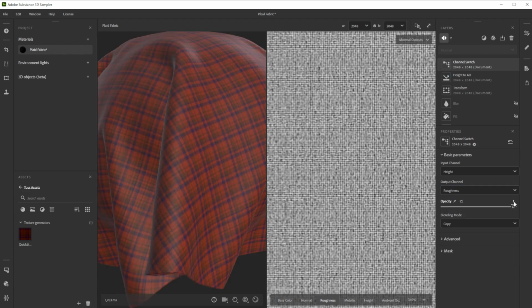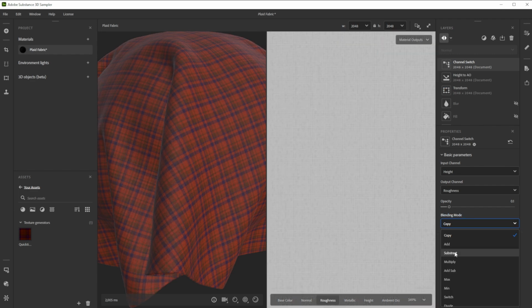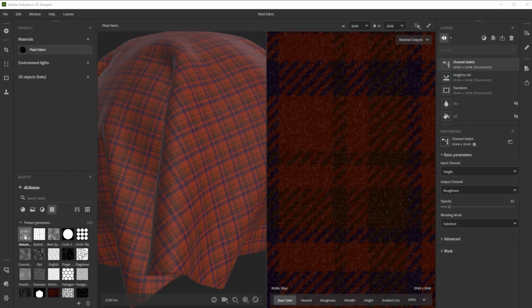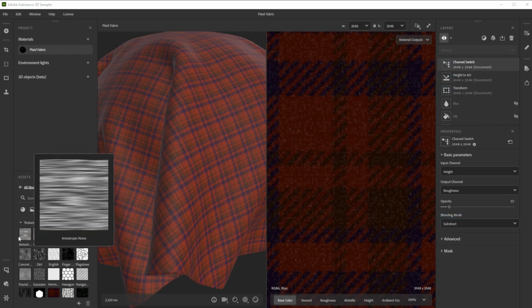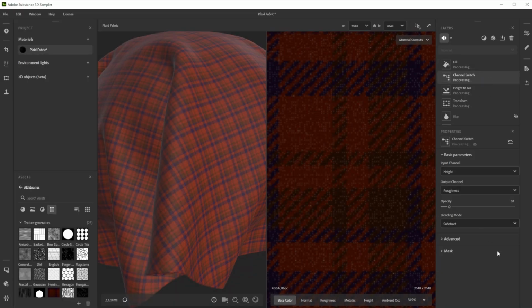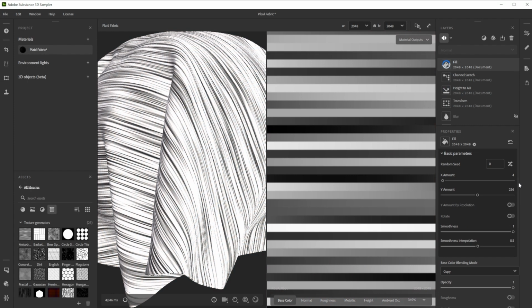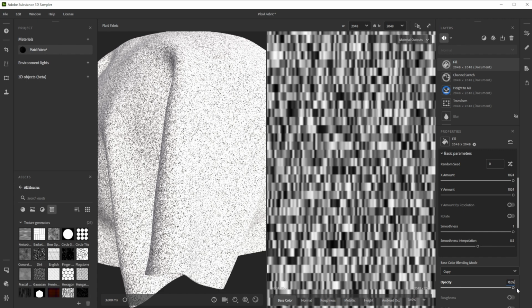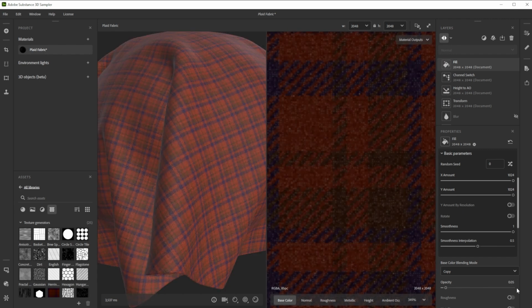Reduce the intensity to a low value and choose the subtract blending mode to make the outer areas shinier. If you want to add some additional small color variation details into the base color channel, just drop in the anisotropic noise texture generator and choose the base color channel. Increase the amount a lot to match the size of the threads and lower the opacity to a really low value for a natural look.